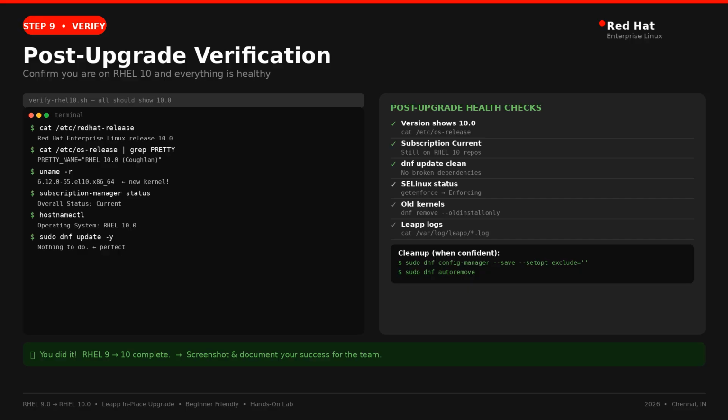Run sudo dnf update -y to ensure everything is fresh. Check for leftover problems: sudo dnf config-manager --save --setopt exclude=empty. Check SELinux, getenforce. If you used Cockpit, remove old kernels with dnf remove --oldinstallonly. And review the logs in /var/log/leapp one last time. Congratulations, you are on RHEL 10.